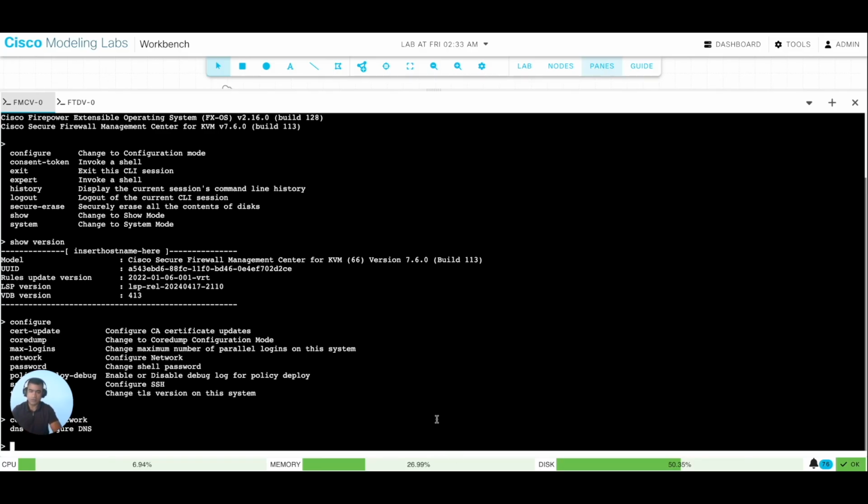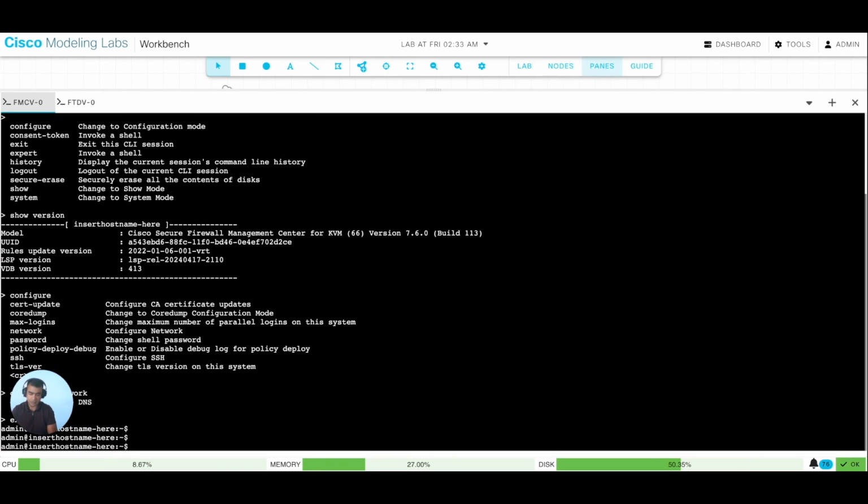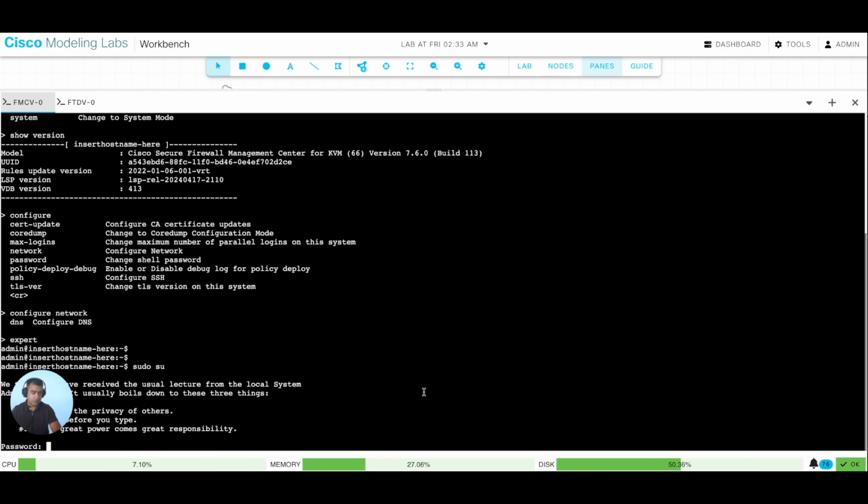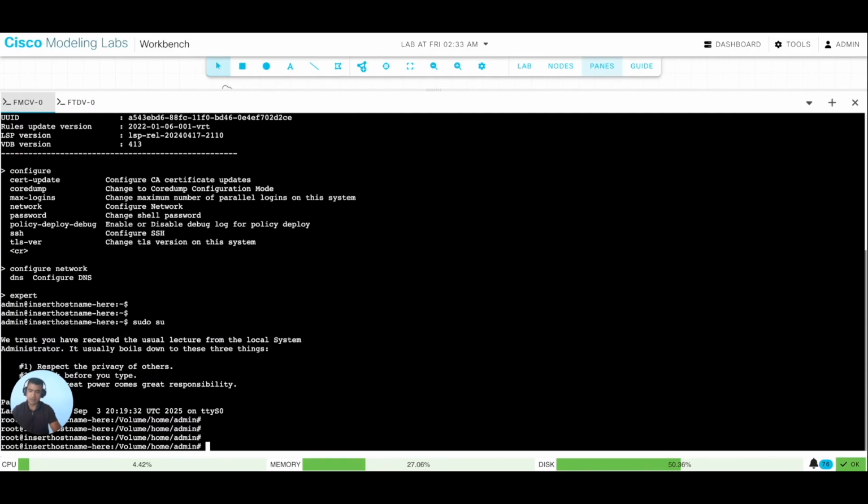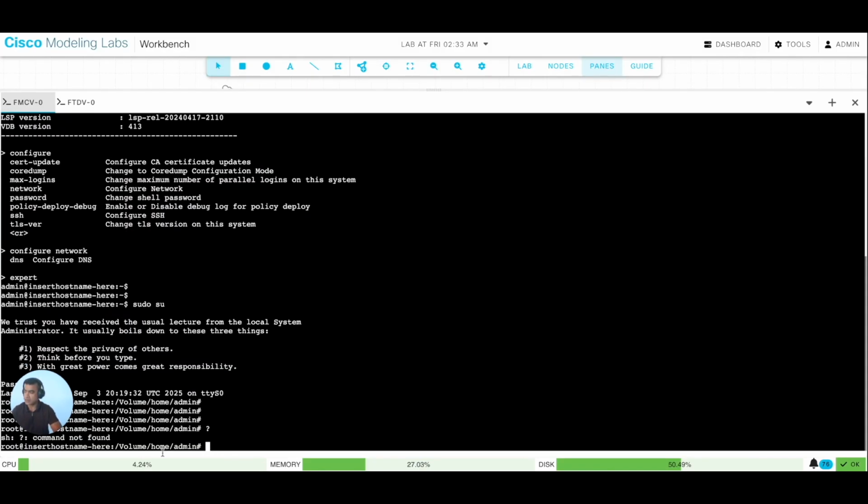And for that, you're going to go to the expert shell and then say sudo su, and we are going to log into sudo and elevate our privilege. And here you can see how you know you have elevated your privilege, because you are in volume home admin. And here you can see the question marks are not working. So you need to know the command, what you want to put here. So this is the command, configure network.